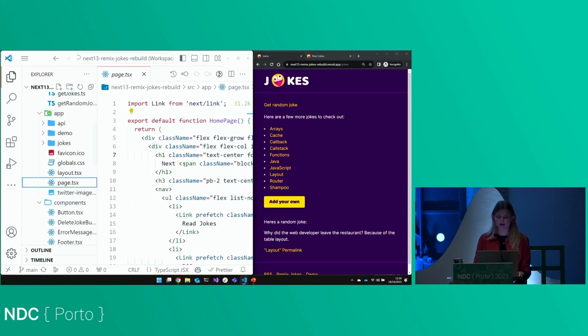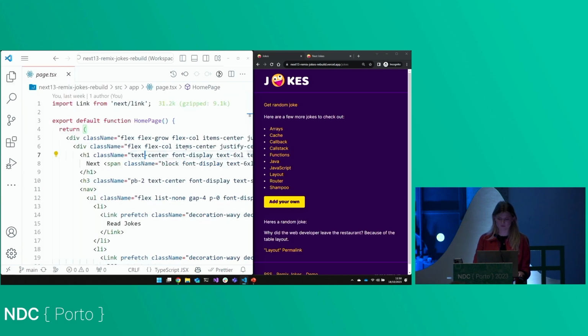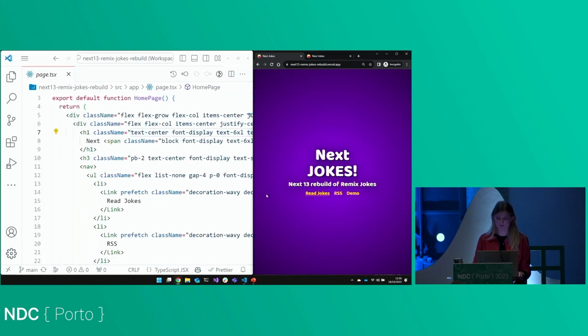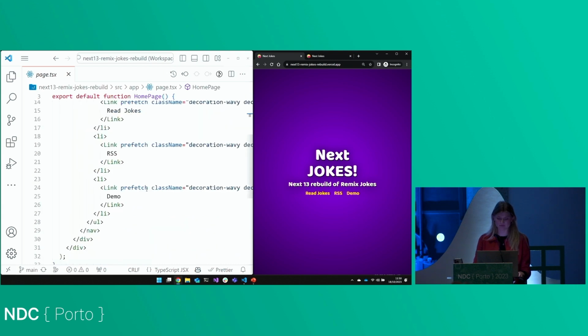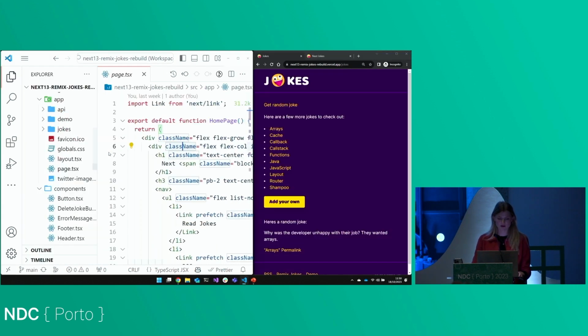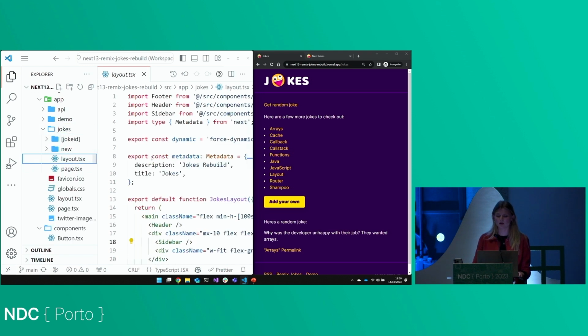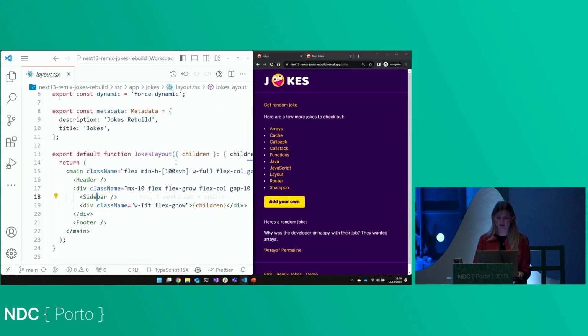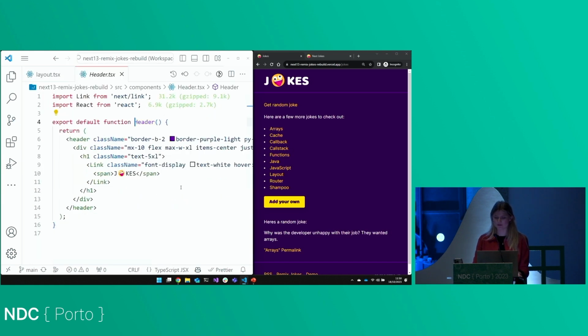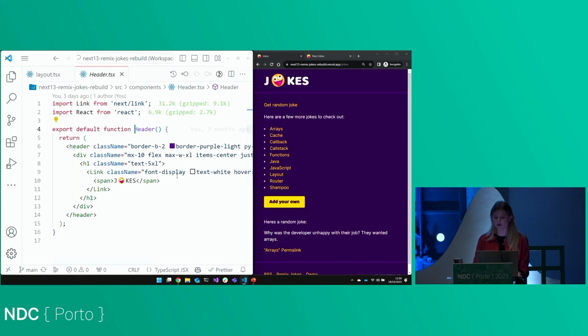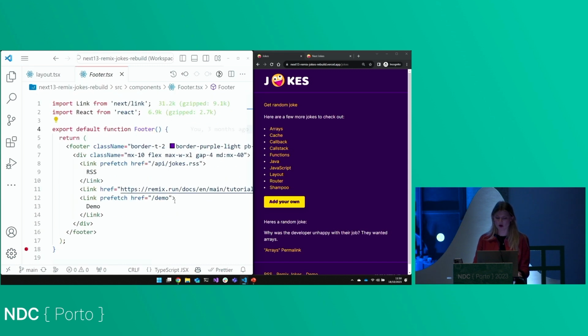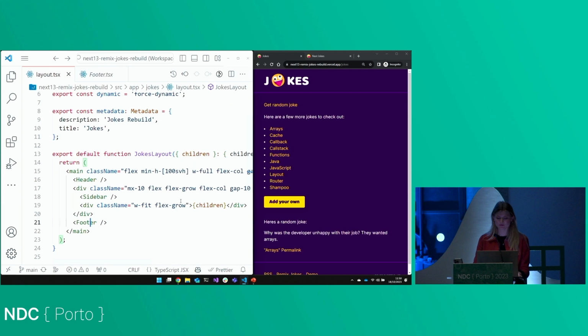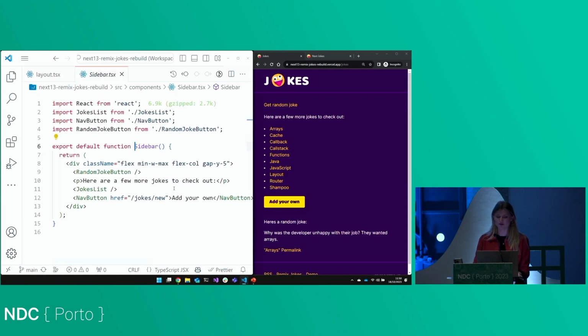Which is not important, and then the root page, which is this page here. So this is just some Next.js links, not interesting. Then there is the jokes route. And in here we have the root layout, which is containing a header, a footer, and a sidebar. And in the header, we have some links, well, just actually one link with the logo. And the footer, also some links. And the sidebar is containing the jokes.